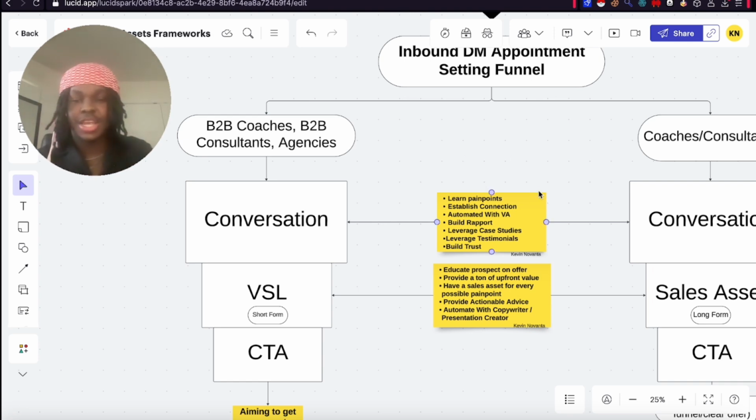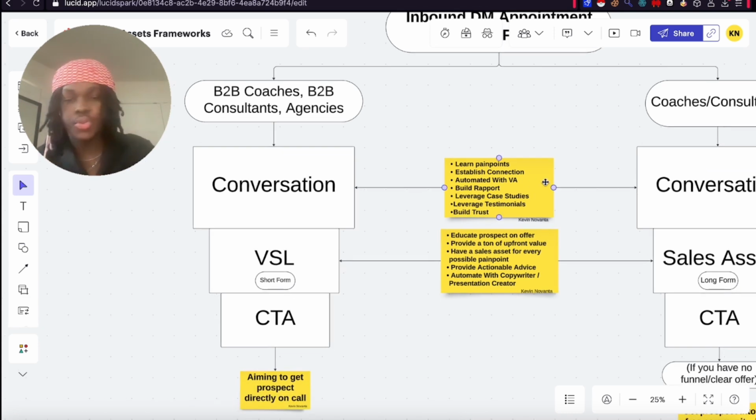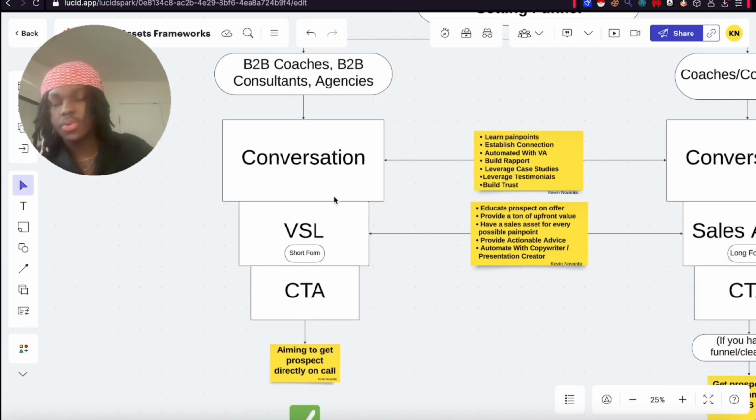Also, you want to establish connection. You want to be friendly, and you actually want to get to know the person, so you can build that rapport, build that trust, and frame yourself as, I wouldn't say the authority, but as a person that's just trying to help. And you can leverage different case studies and testimonials when you get a little bit more advanced and you actually start getting more clients and results. You can literally just lead with proof. But essentially, you want to converse with them and divert the conversation into how your solution can be implemented within their business and how their business can use your solution as an asset.